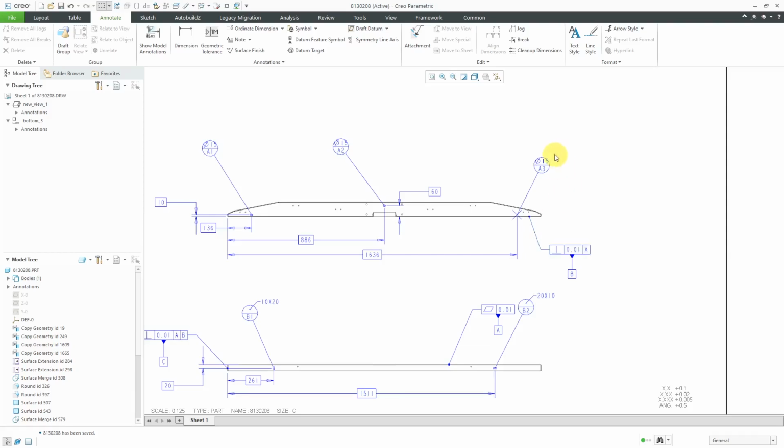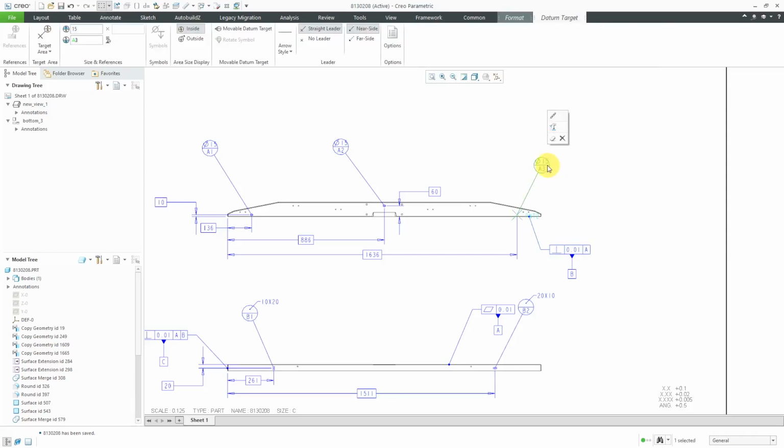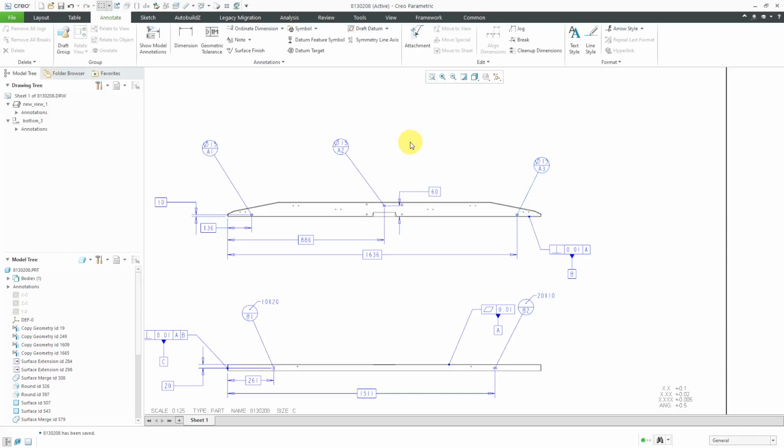datums in here. Oh, it looks like I forgot to change this one from a point to a circle. So when I click on it, we get the ribbon for it, and I can change this in here to be displayed as a circle.